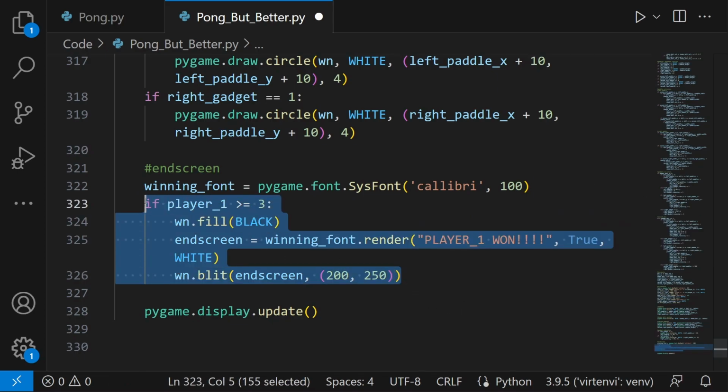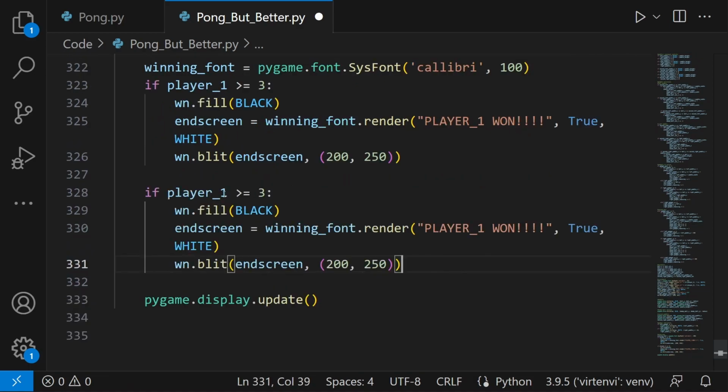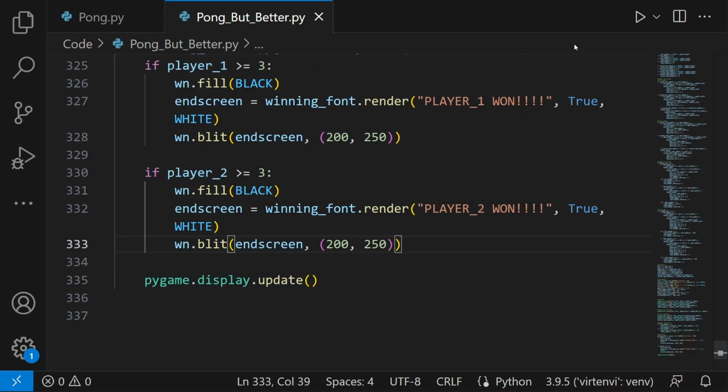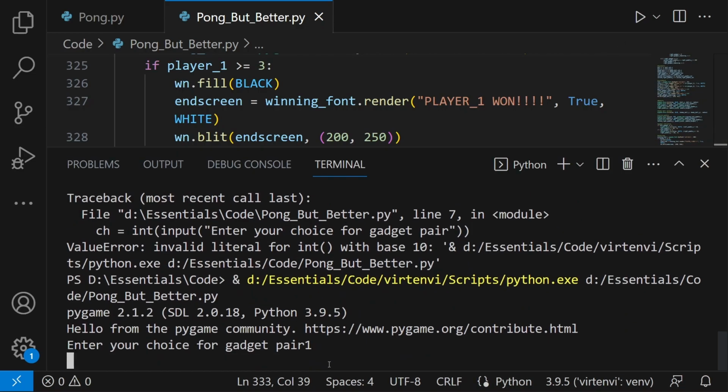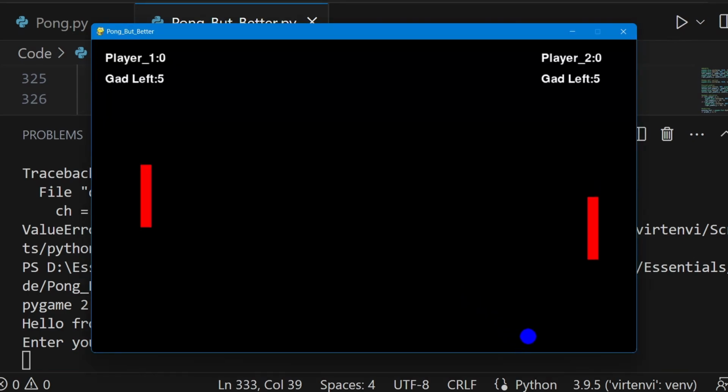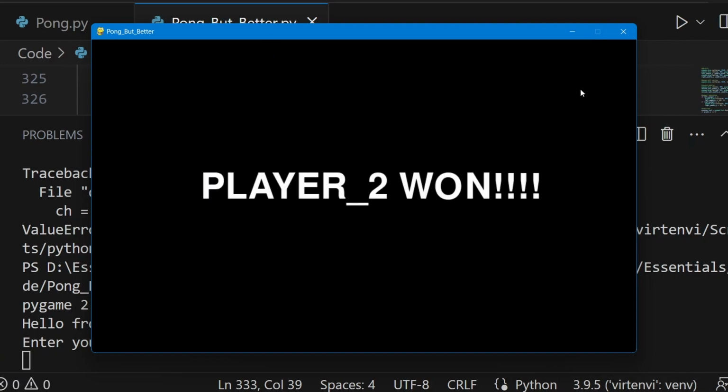I will also do this for player 2 as well. Just copy this, paste it right around here, and change this to player 2. Like that. Now let's run our code and see if it's working. Enter the gadget choice to be 1. Go over here. Right, as player 2 gets 3 points, it displays that player 2 won the game. Really nice.